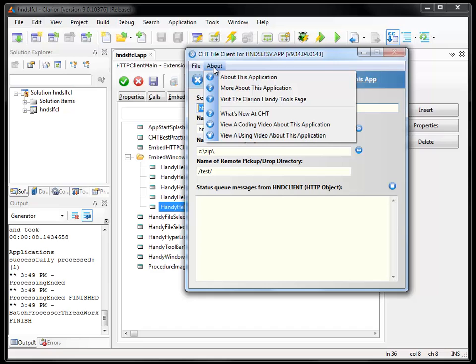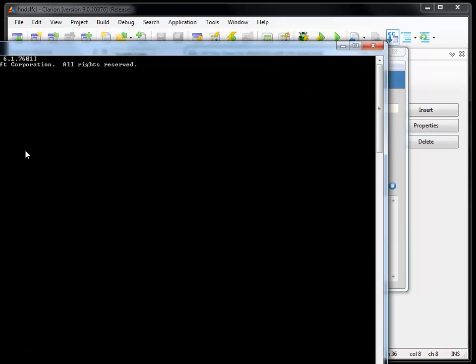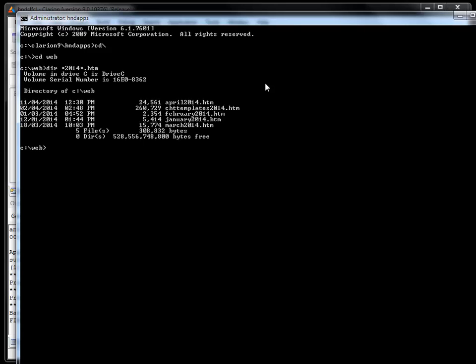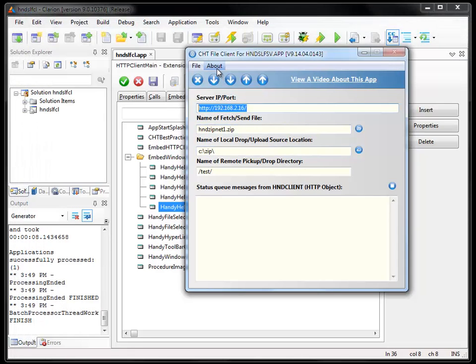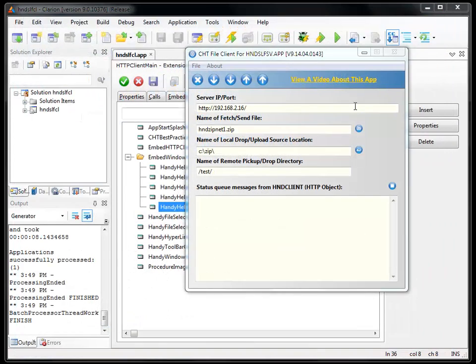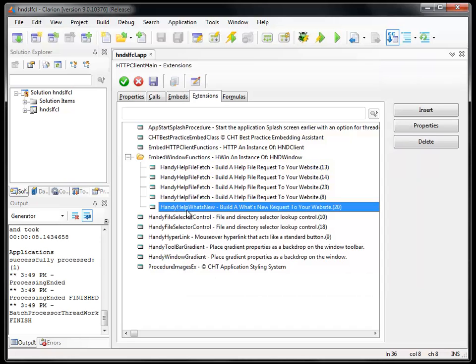So I have pages in my directory, in my web directory. We'll go there, bring this into view for you. So I just create my pages January, February, March 2014, and so on, and all the way through the year. Just a convention I follow, and that template will find the correct page based on whatever month the month happens to be. So that is Handy Help file What's New.